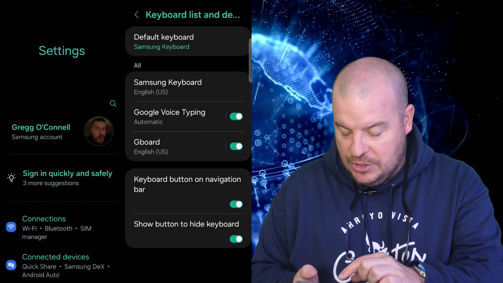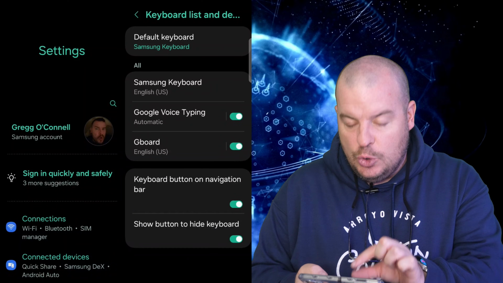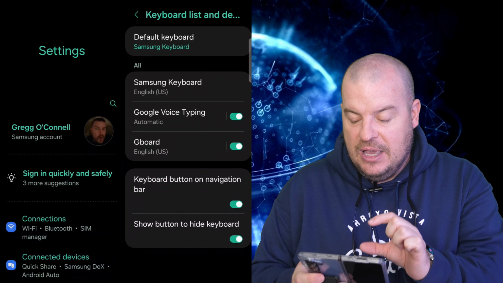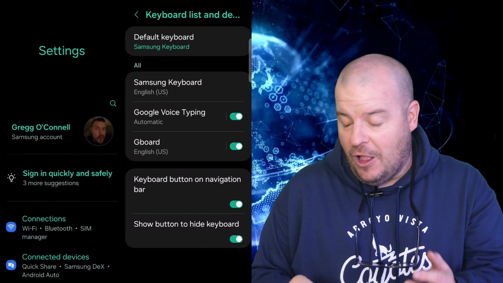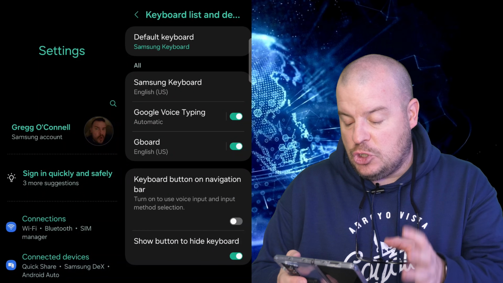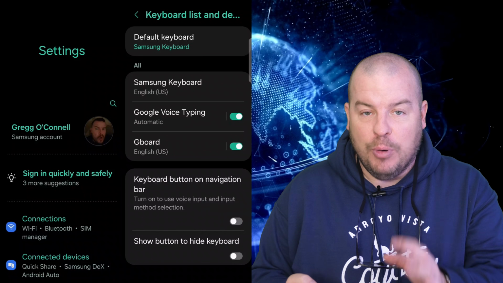But ultimately, what you're going to do is go down. There's two things here. First of all, you'll see keyboard button on navigation bar. That's turned on. It's probably on by default. Turn it off. And then you also see show button to hide keyboard. Turn both of those off.